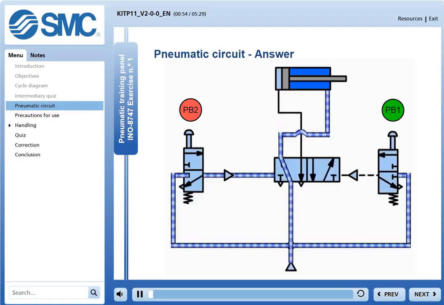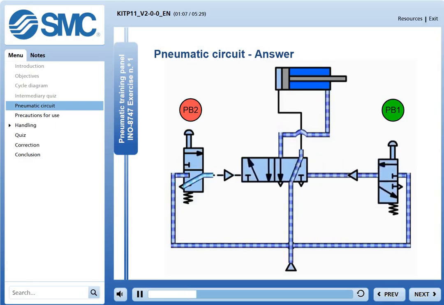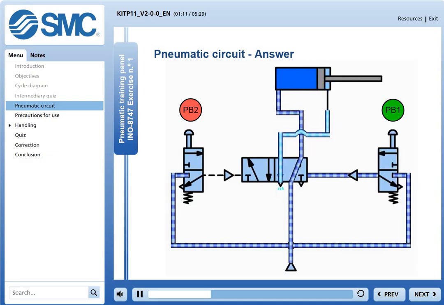Take a detailed look at how this application's pneumatic circuit works. Initially, the cylinder is in the retracted position. By pressing the button, PB1, the air is sent to the right pilot valve of the supply valve, changing its status. The air is then supplied to the head end port of the cylinder, while the rod end port becomes an exhaust. The cylinder rod extends and completes its full stroke.